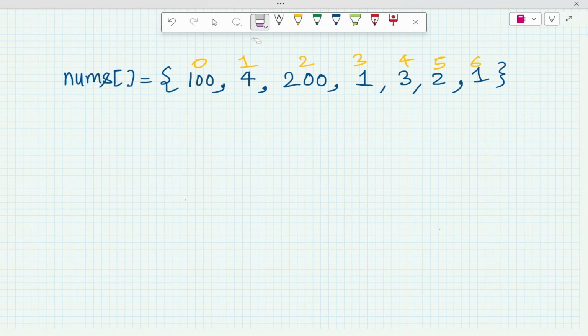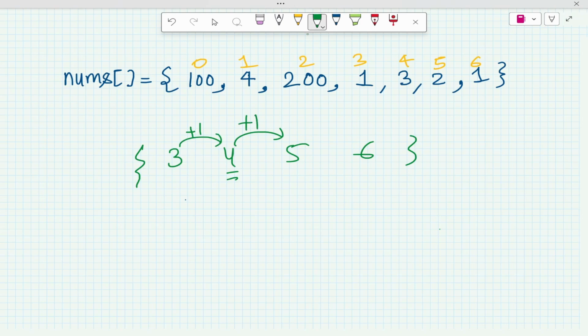Let me first explain the meaning of consecutive element. Consecutive element means, let's say this is 4 5 6, this is a consecutive sequence because if you add +1 to the 3 you'll get 4, and 4 is present in your array. And if you add +1 to the 4 you'll get 5, and 5 is also present. If you add +1 to the 5 you'll get 6, but if you add +1 to 6 you'll get 7, and 7 is not present. So the length of this consecutive sequence would be 4.